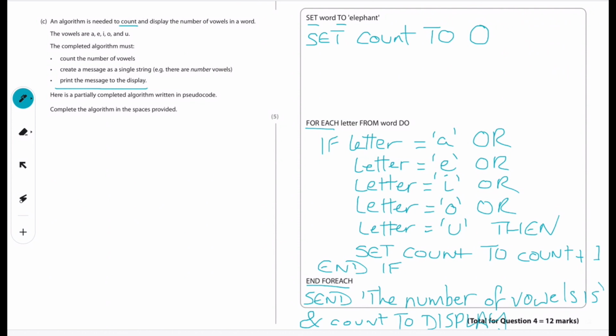Okay, send the number of vowels is the message, because it's in quotes, it's a string, and count to display. So it should display, for the word elephant, it should display 1, 2, 3. So it should say the number of vowels is 3.